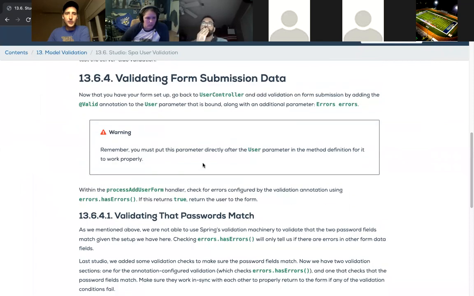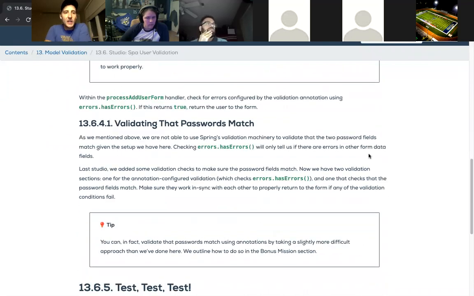So, errors. Okay. Remember when you put this parameter directly after a user parameter in the model definition for it to work properly? Yep, that's what we did. Cool. Within the process add user form handler, check for errors configured by validation annotations using errors.hasErrors. If it returns true, return the user to the form.